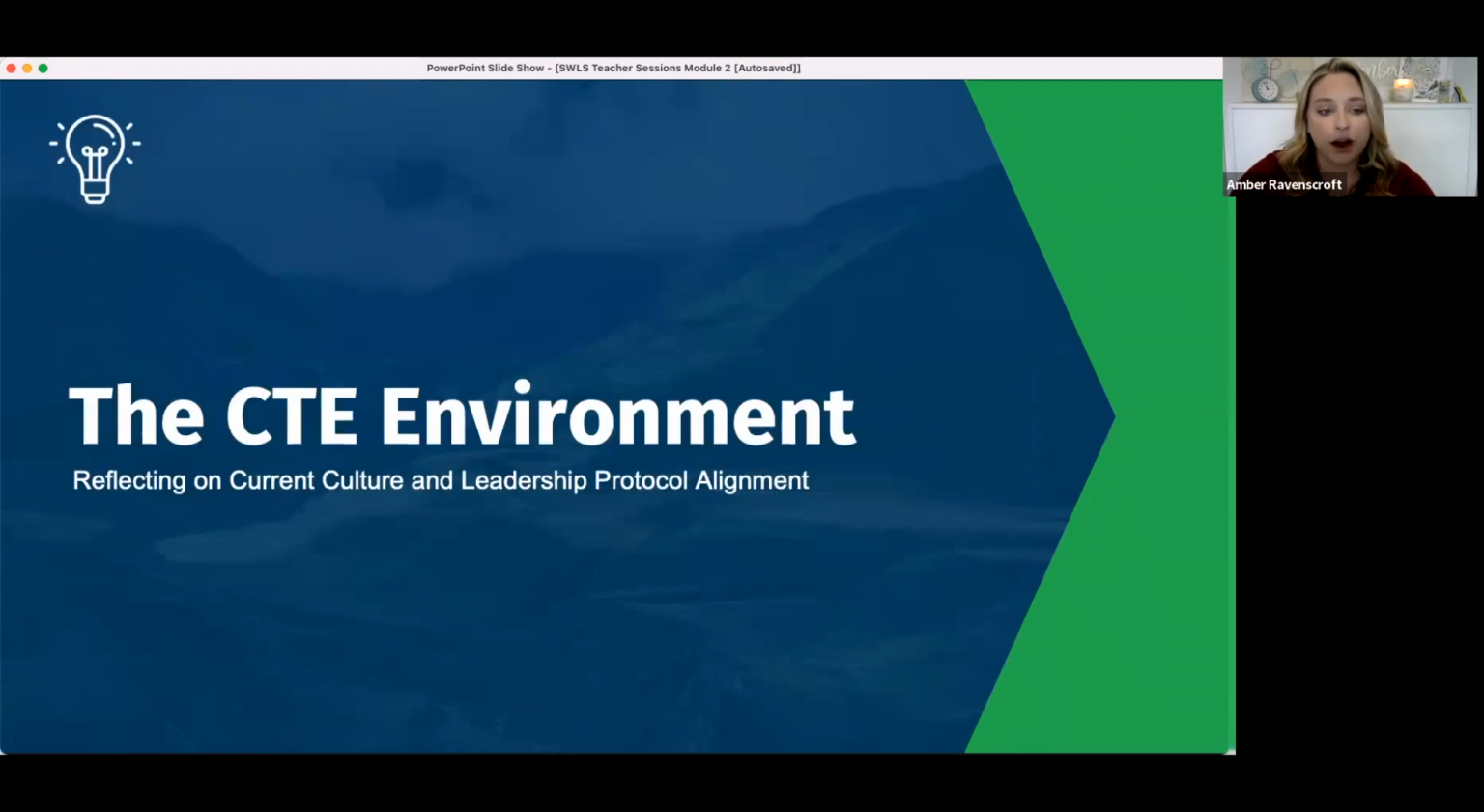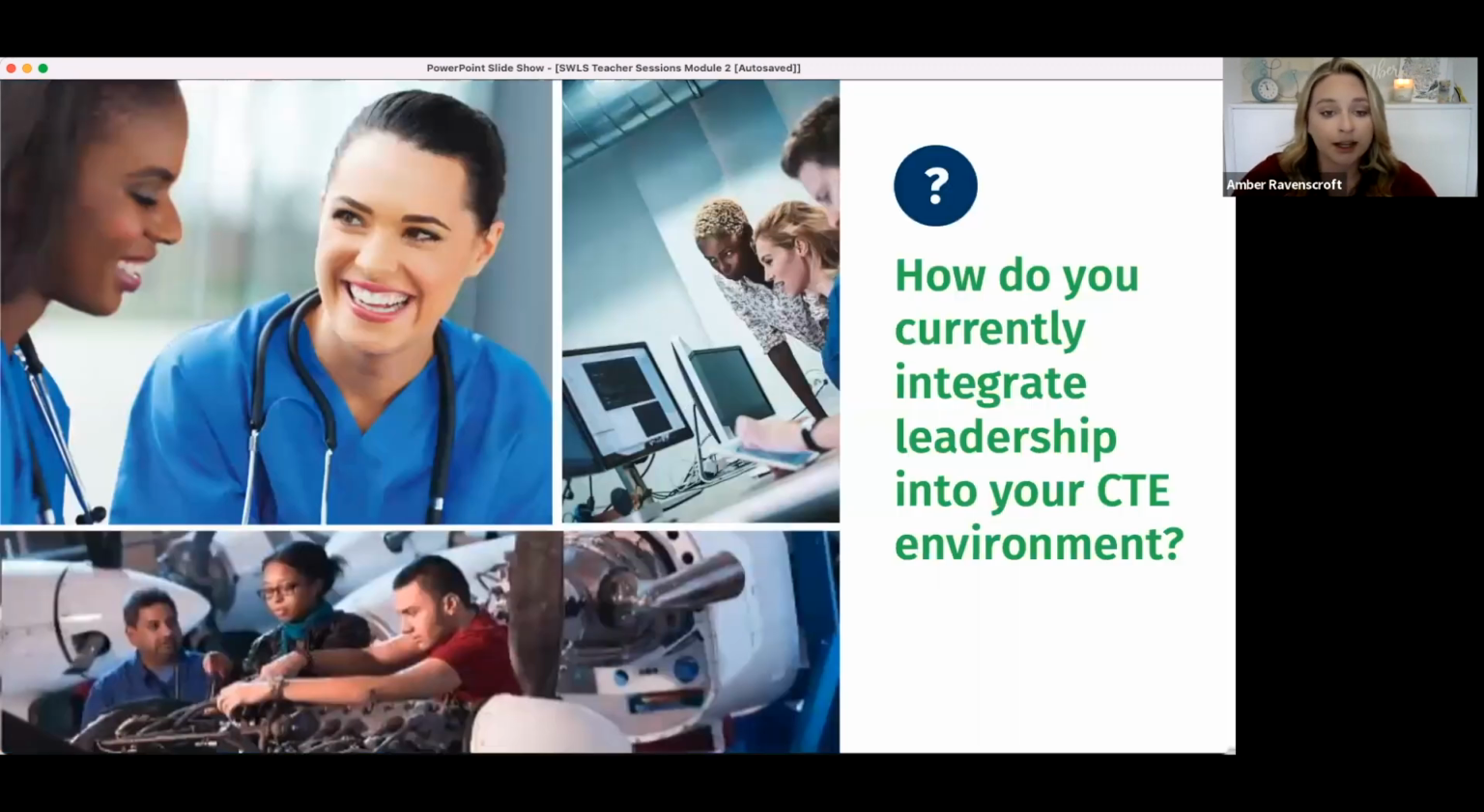So now we're going to reflect on the career and technical education environment and look at current culture and leadership development within our protocols. So we have a resource that we are providing through this program. But before we dive into what that resource looks like, we want to have just a quick pause and reflect question here: how do you currently integrate leadership into your CTE environment? If you're watching this as a recording, go ahead and hit pause and take a moment to reflect and maybe write down your own thoughts about this question. How do you currently integrate leadership into your CTE environment?